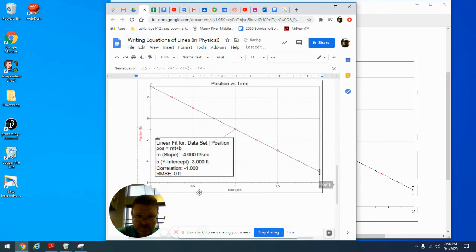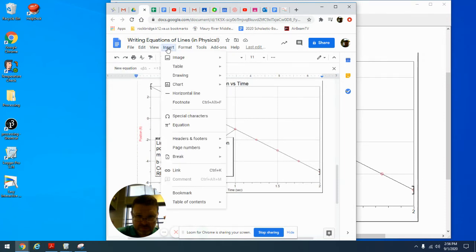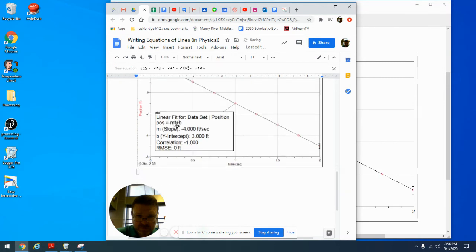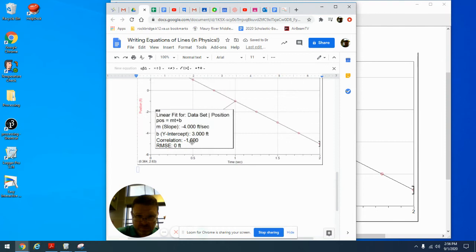And I would like to write the equation for this line. So here I've got my little equation tab. If that wasn't there, you'd go to insert equation. So you get that to come up. And my little equation box came up. Okay, so here position equals mt plus b. So position, that's good. You can write out the whole word position if you like.